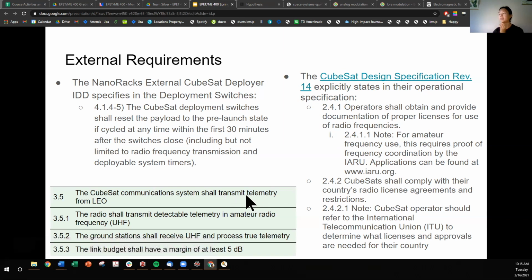So receive is an augmented capability of the CubeSat kit. This is more so a one-way direction that we require. We don't require the uplink. We also have designed in our system the amateur radio frequency. Our ground stations shall receive UHF and process true telemetry, and the link budget shall have a margin of at least 5 decibels.